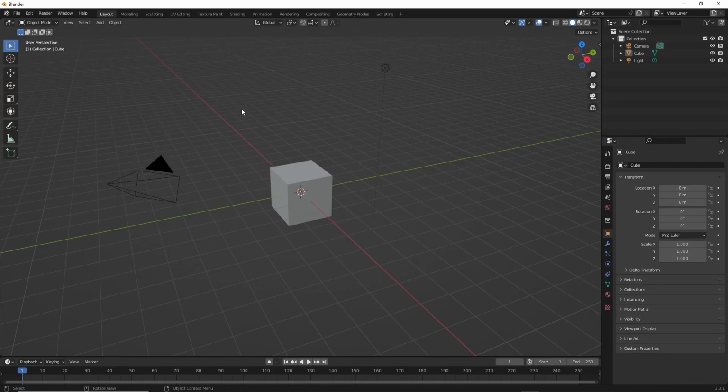Hi, it's nearly Christmas, and so we're going to create something Christmassy in Blender. Today we'll be creating a Christmas scene with some snowflakes, some Christmas trees, and a snowman.